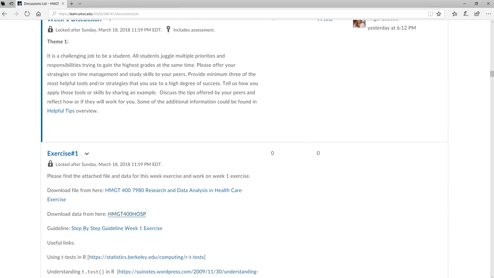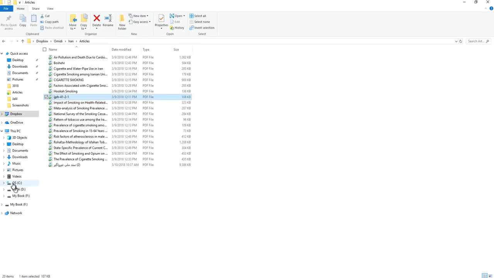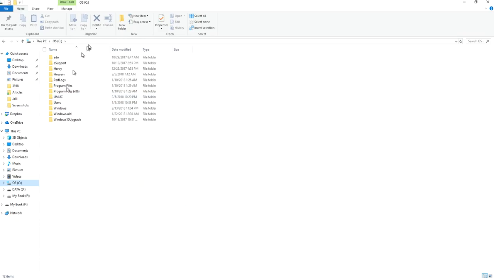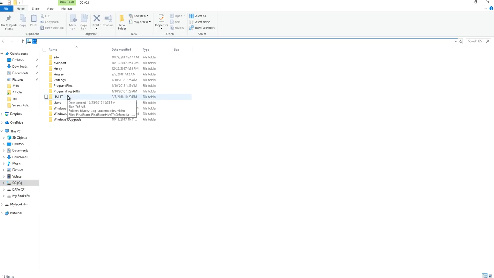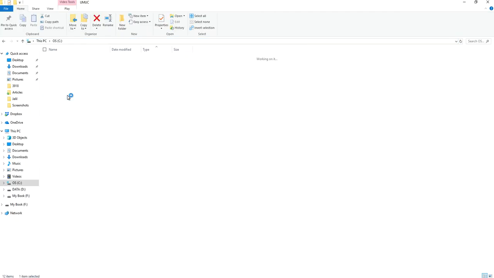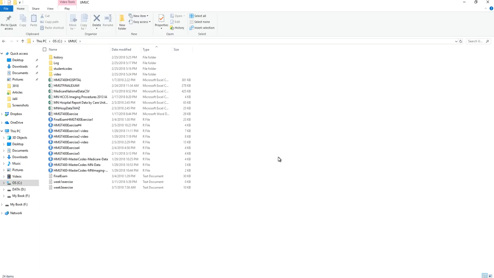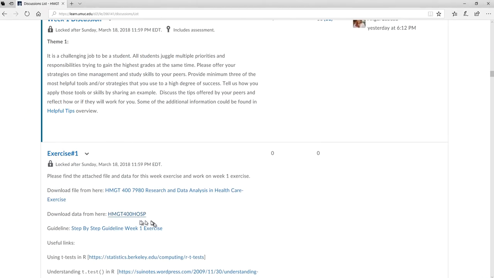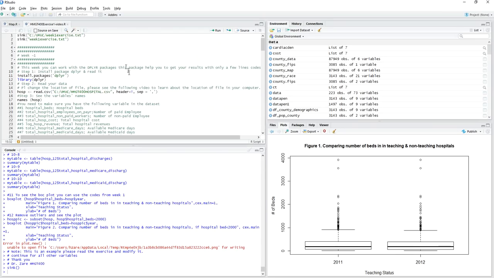Before we go further, please create a drive C folder in your computer and call it UMUC, so it's much easier to go with the codes later. So I have this drive and I have the data set. This is the data set here, HMGT400 hospital. This is the data set you download from here. That's it.